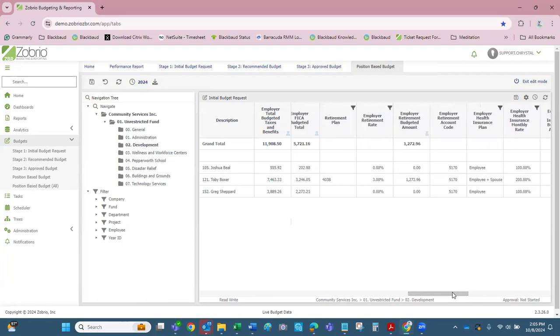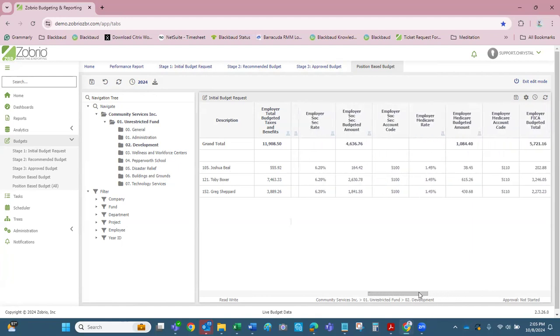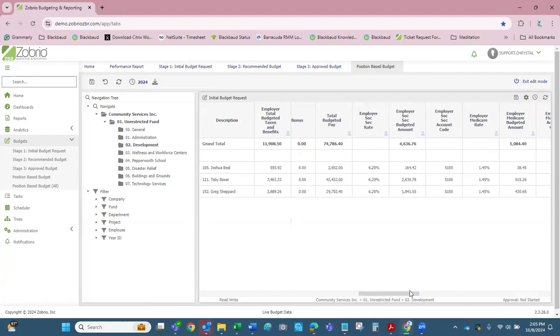So we work with you with the budget grid and with the position-based budget grid to make sure that we're getting you exactly what you need. Over on the left-hand side, underneath budgets, we see that there is a position-based budget and a position-based budget all. I'm going to go ahead and click the all.